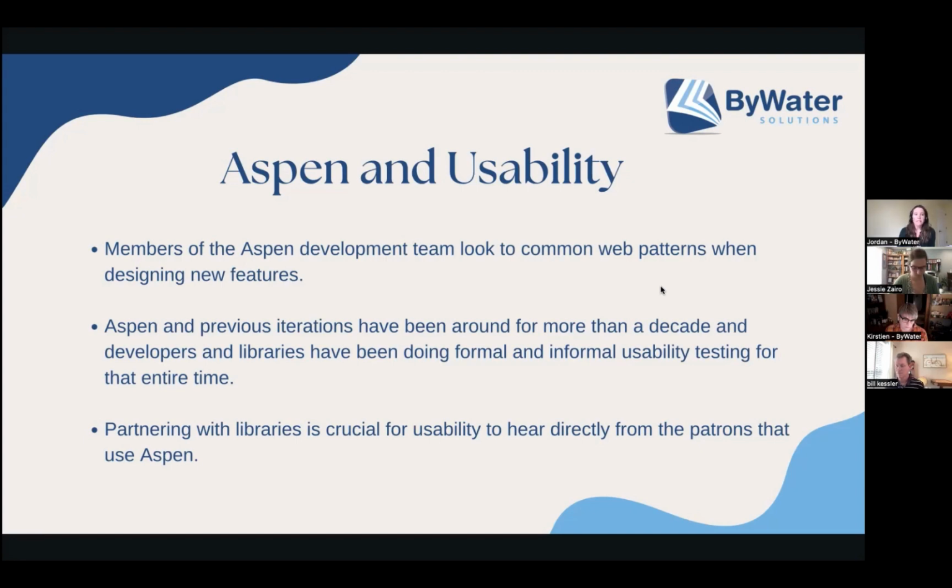The last thing is one of the more important ones as well. You are the ones that are working with your patrons, and we need to partner with you in order to hear directly from the patrons that use Aspen. There's no other way to do it other than to watch or hear and get feedback from the patrons that are using it as far as usability.